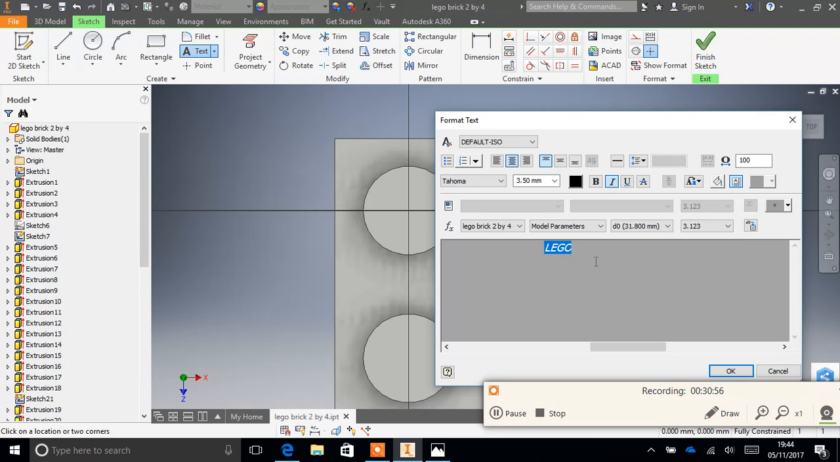Now I can tell you that 3.5mm is going to take up practically that whole square. So what we're going to do is say that we want it to be 2mm high. Now you have to have it highlighted at the time you do this, because otherwise it doesn't work. We're going to click OK.